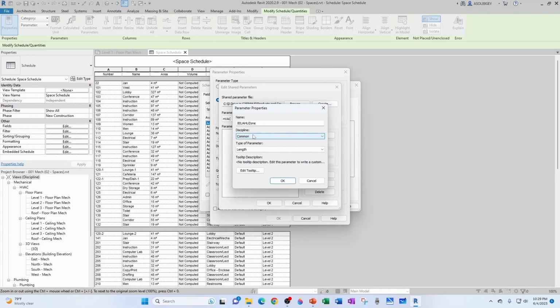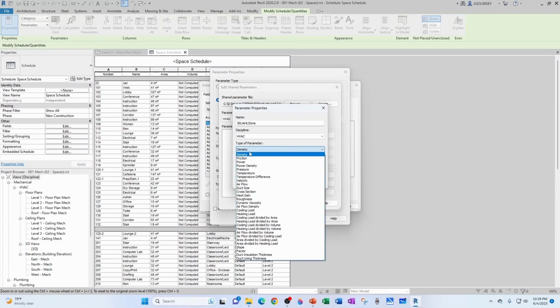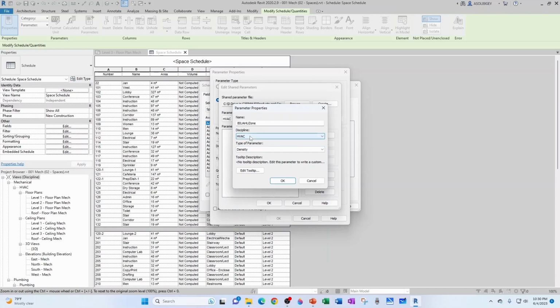And now don't get confused. The discipline is not necessarily the discipline that the parameter belongs to, but the type of parameter. In this case, instead of HVAC, it's going to be common because it's going to be a text parameter. See, if you go into HVAC, you get all this density, velocity, airflow, things that have to do with HVAC. This will have to do with HVAC, but the parameter itself is just a text parameter. So I'm gonna go into common, and I'm gonna leave it as text.